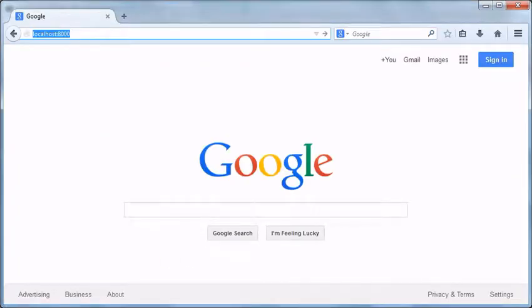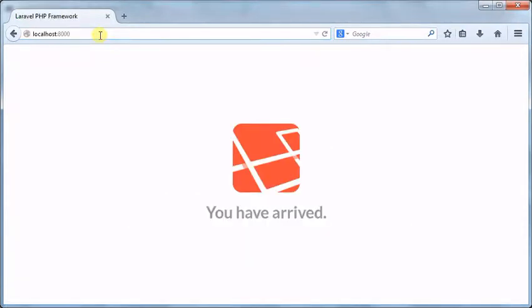So we bring up Firefox. Notice I've typed the URL into the box up here. I click return, and you have arrived. This is the Laravel logo.